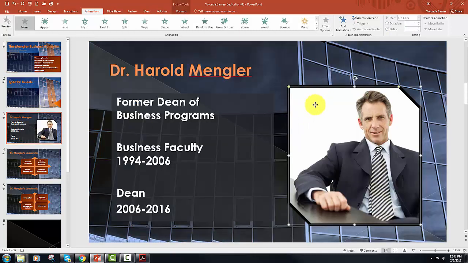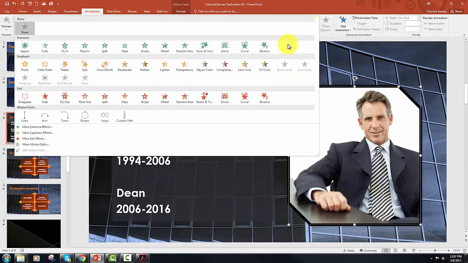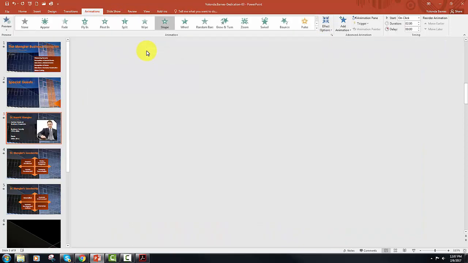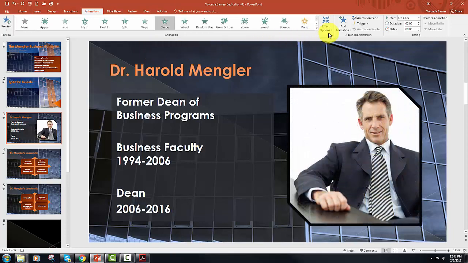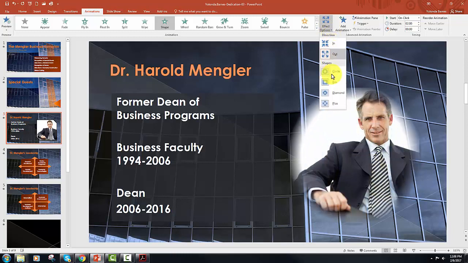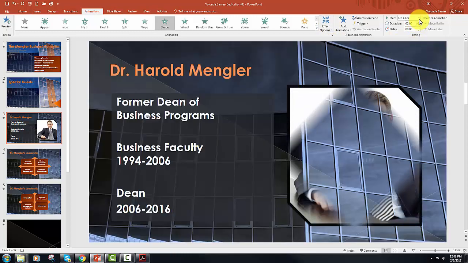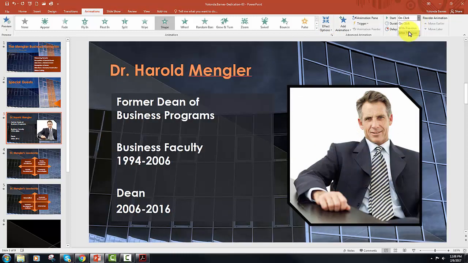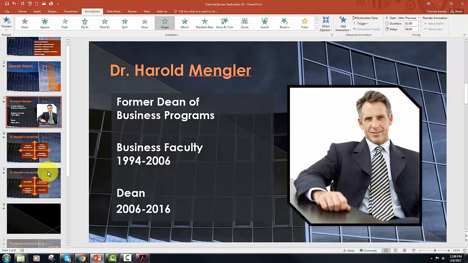Slide 3, object is picture, animation effect is Shape in the Entrance group, effect options: out, diamond. Start: after previous. Duration: 2.00 seconds.